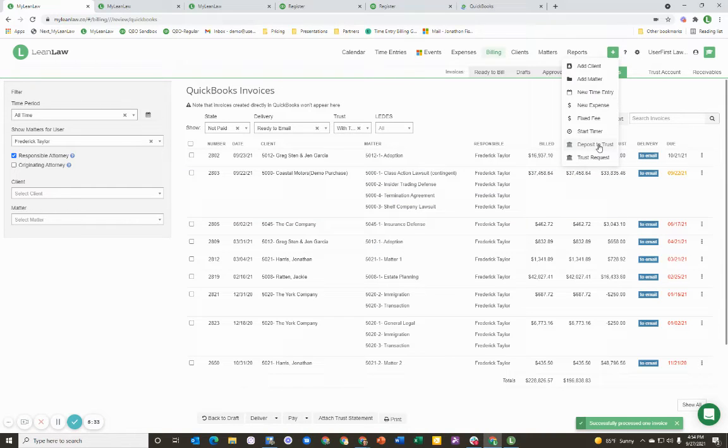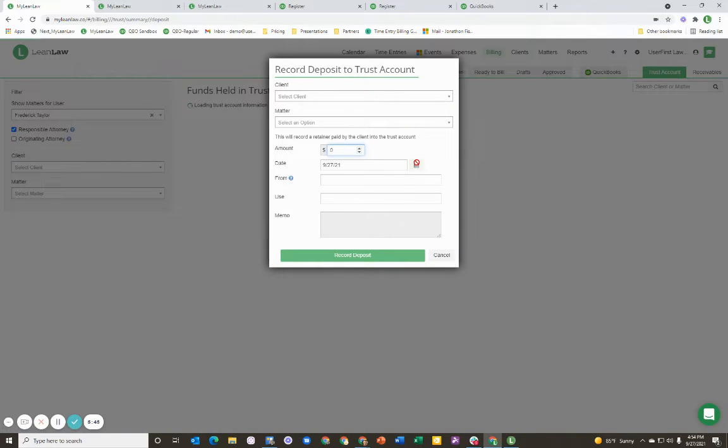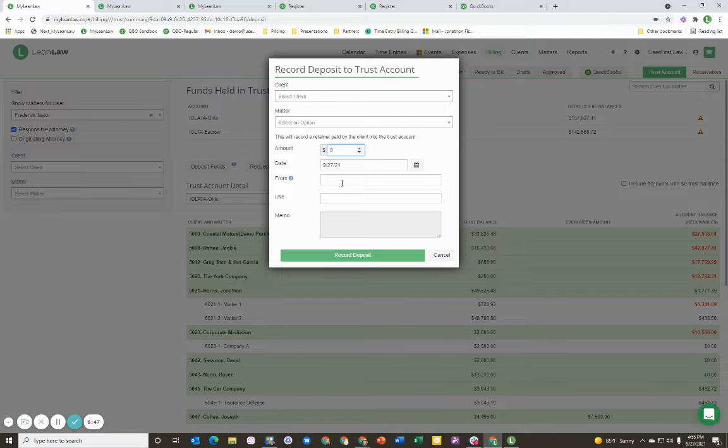Now you might say, hey, how did you get the trust money into LeanLaw? Well, we use the deposit to trust function. Or some clients might have asked for the trust money with a trust request. That's an electronic trust request facilitated by our partner Gravity Payments. So the deposit to trust allowed me to set who's going to get the money and cite who it was from and what the use was.